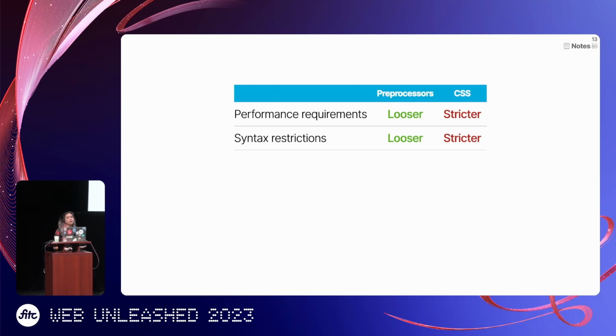Also, native CSS syntax is subject to much stricter syntax restrictions. Any syntax we add to CSS has to be both backwards compatible with all existing CSS code ever written, as well as forwards compatible with any possible future CSS syntax we may ever want to add. Can you picture this for a second? We need to anticipate what we could possibly want to add to CSS 15 years down the line and design syntax that would not get in the way. Obviously, it does not always work out.